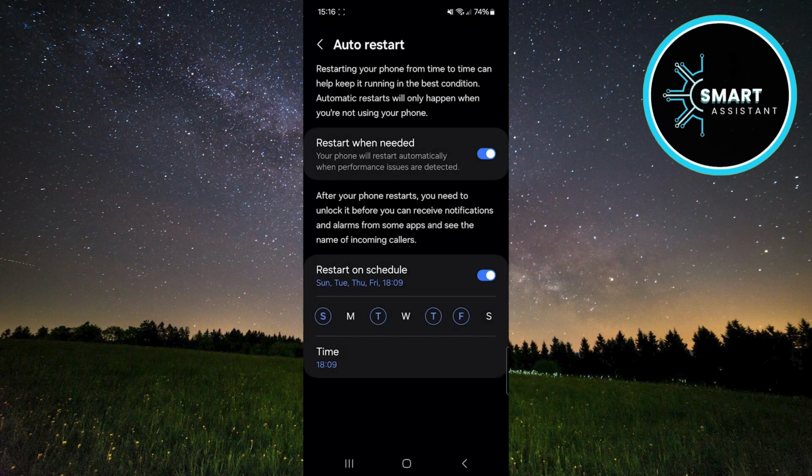Now you know how to enable automatic restarting on your Samsung Galaxy phone, whether you choose the Restart When Needed option or Restart on Schedule. These features are a great way to keep your device in optimal condition and ensure it runs smoothly.